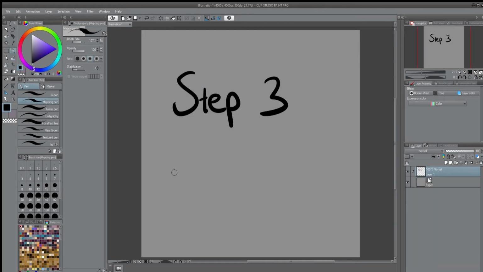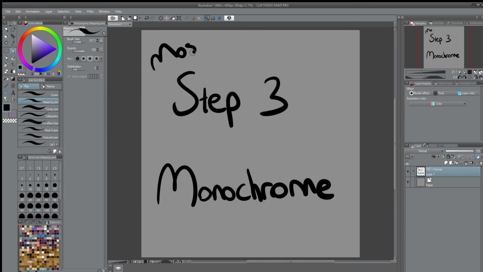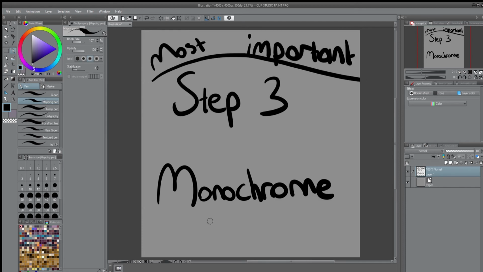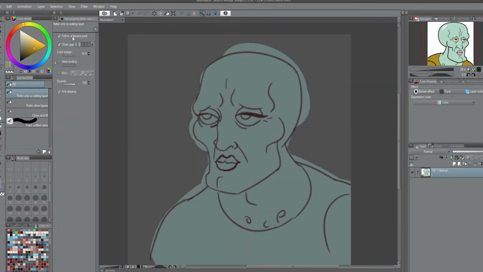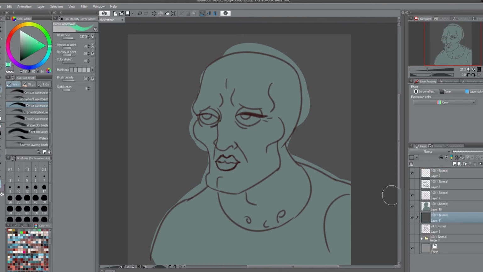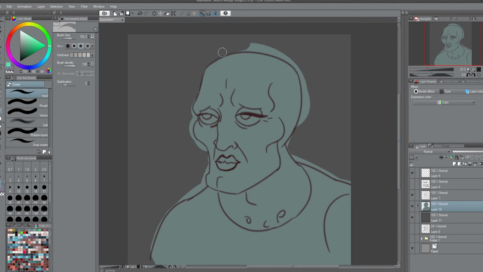Okay, step 3, monochrome. This is the most important step to follow this one. This is like, I get most of the questions like, how do you start? This is important. When you are laying down the flats, you need to start with grays, shades of the same color. In here I started with some grays and greens, and everything should be very muted.